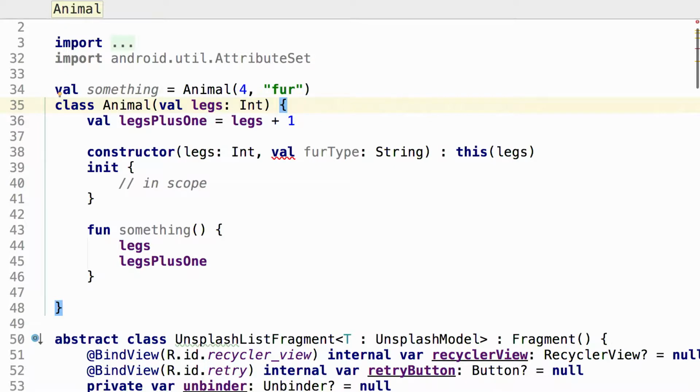And so it wouldn't really make sense to add a val here because if people don't actually call that secondary constructor, then what happens to that field? Does it exist? Does it not exist? Now your class needs to know how it was constructed.